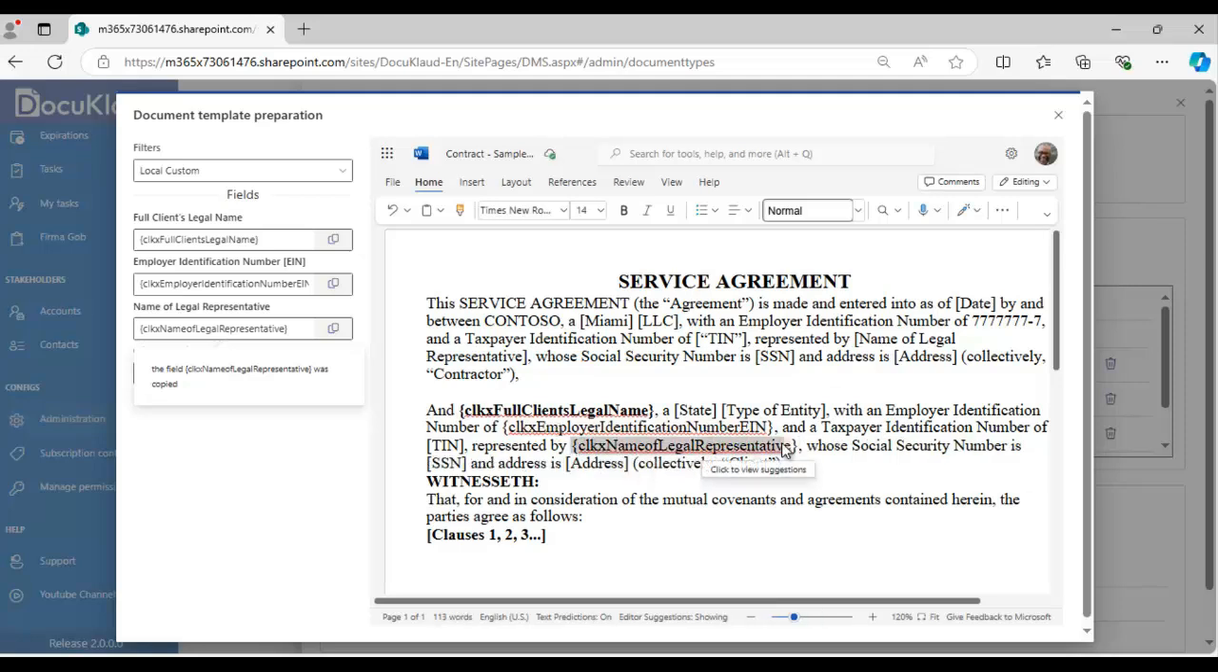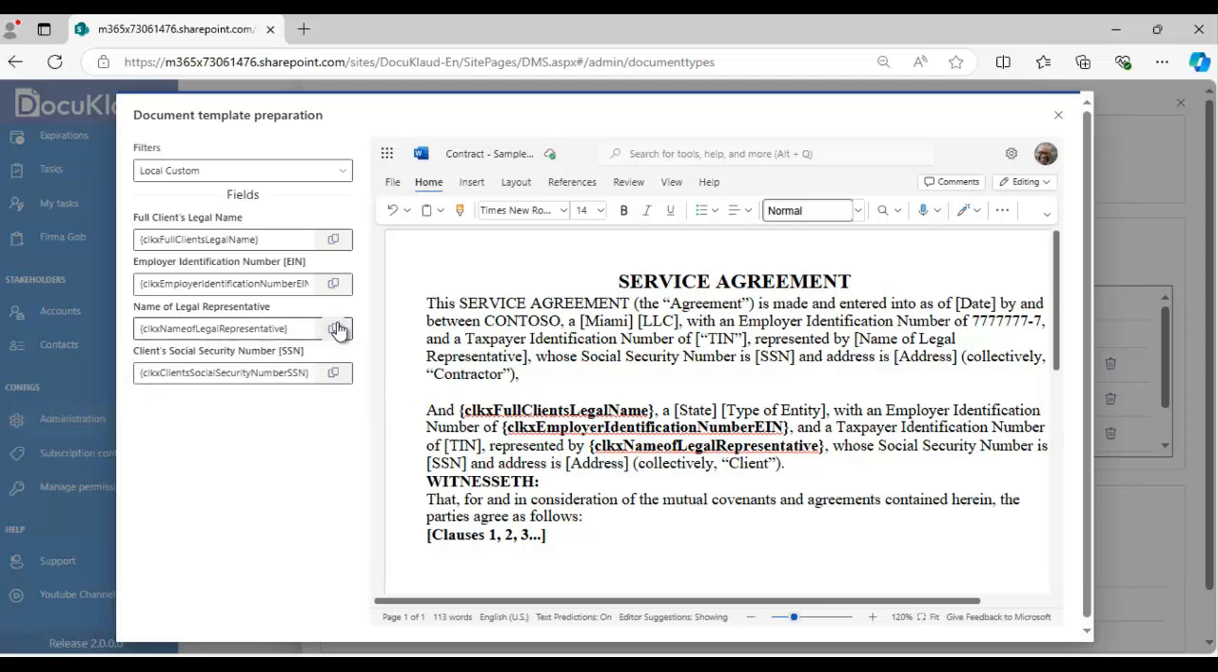I forgot to put it in bold letters, so let's do it now. Bold letters over here and also right here, just to identify the part that we're substituting. Finally, we have the social security number. So let's substitute the social security number right here in this section. Social security number. I select it and paste. Let's select it and put it in bold letters as well.